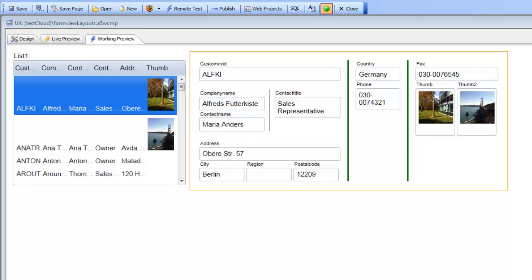In this video we'll show how you can use the form controls flow layout container and column layout container to create complex form layouts. So you can see here we have a UX component with a list control which represents the data source of our form view control, and then on the right here we have a form view control that has been laid out using flow containers and column containers.